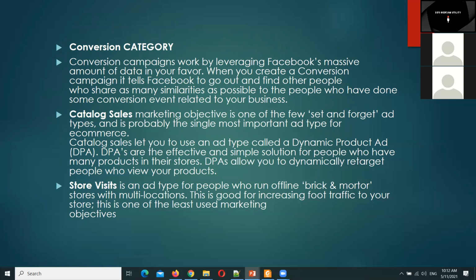And store visits are basically for offline brick and mortar stores, but they're not used very much, but they're still valid. And the messaging ad, I didn't mention it here because that's a whole other topic, and it pertains mostly to chatbots. And I didn't mention the app ads because it's rarely used.